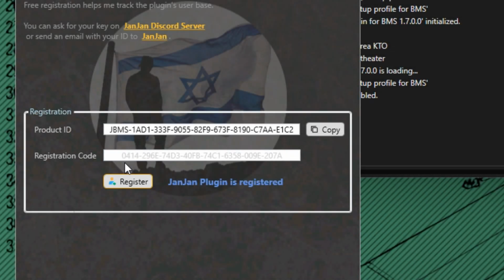Once he has replied with the code, go back to the configuration panel and paste the registration code in the proper field and press register.